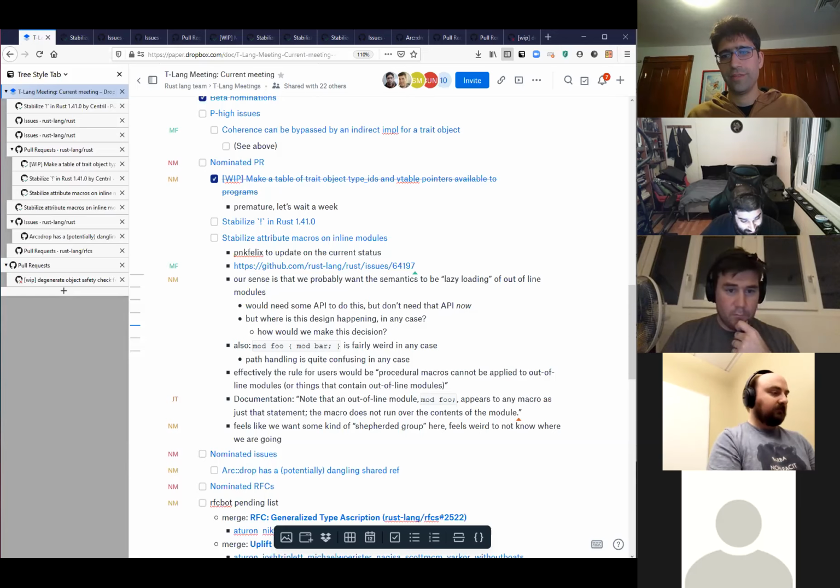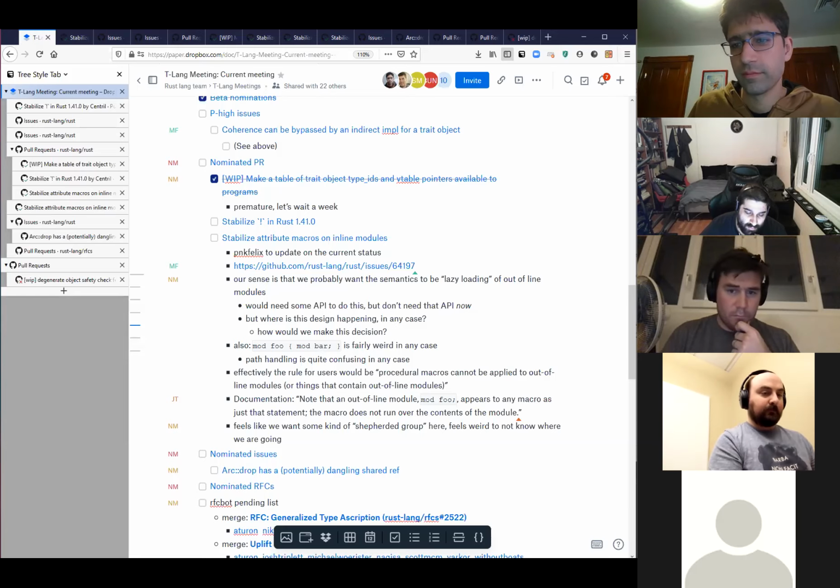Like, I feel like that's more of a compiler and releases problem. But I think we do have a usual policy of not backporting stabilizations, so I would apply that here personally. Yeah, I agree. Okay.